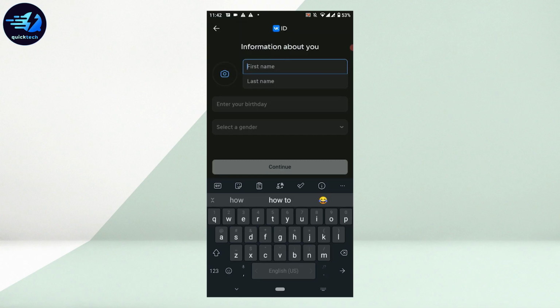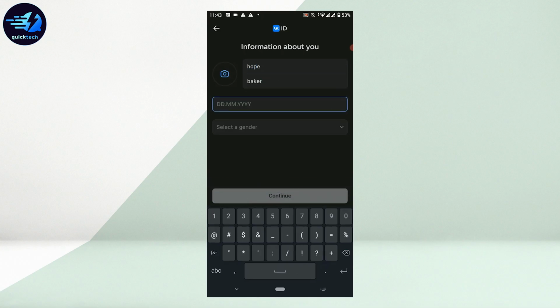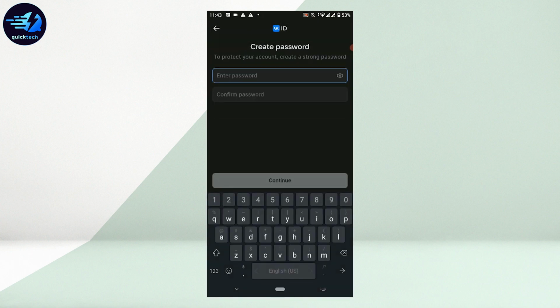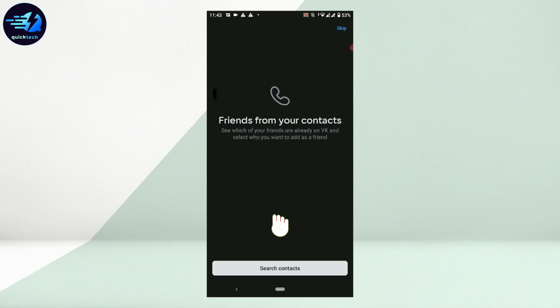Now here you will need to provide the information about yourself, that is the name. Type in your name, type in your date of birth, select the gender, and then tap on continue. Now you will need to provide a password, confirm the password, and then tap on continue.